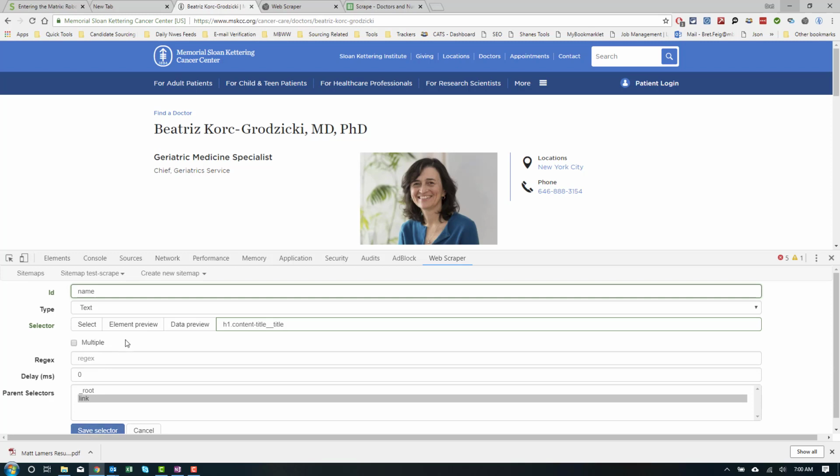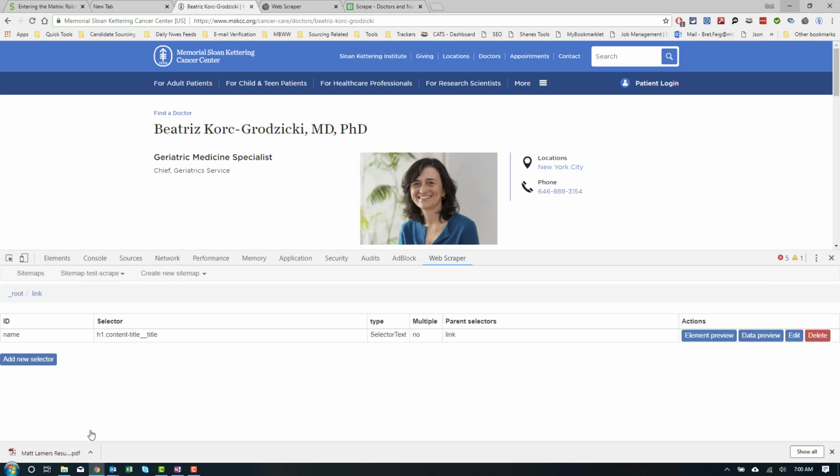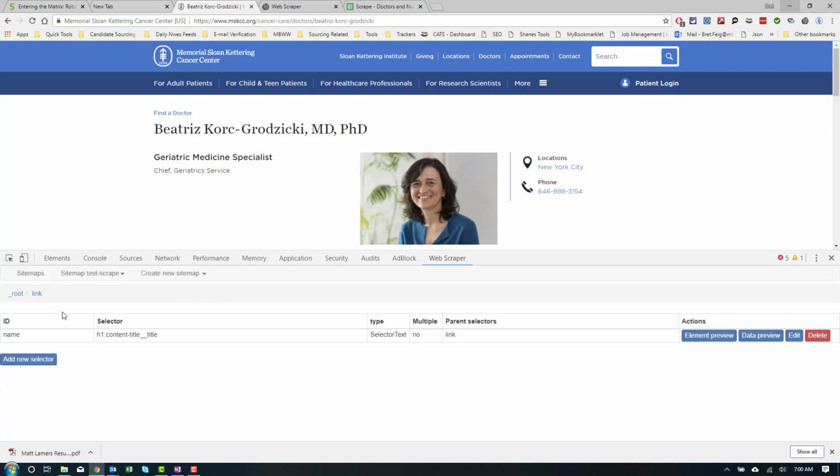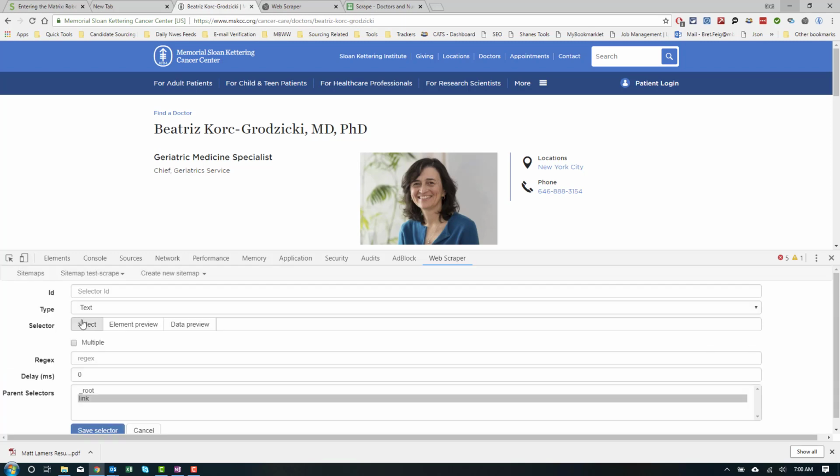I'm going to click save. I could do element preview if I wanted, save. If I'm ever unsure, I could just click element data preview, and it's going to show me what it sees. And that's exactly what I want to get. So let's follow that for everything else.